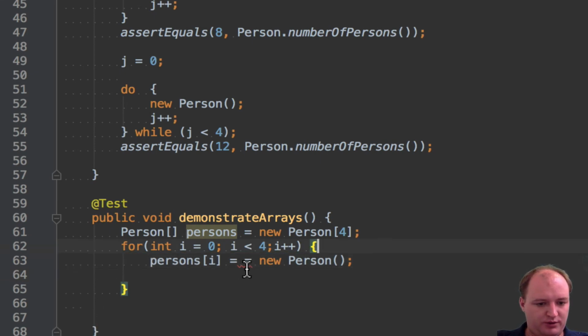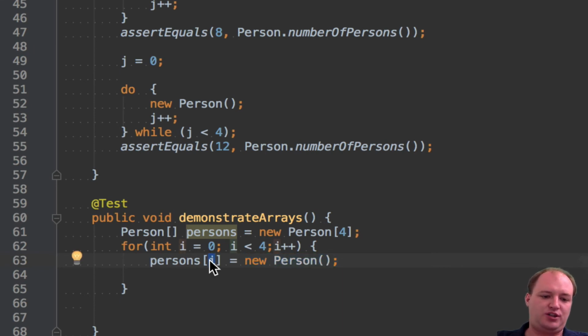And this is really a cool thing now, because this means in this one line, let me clean this up. So we create each time an object of type person, and we put it into the array dynamically at position I. So this will on the fly fill the whole array with persons.